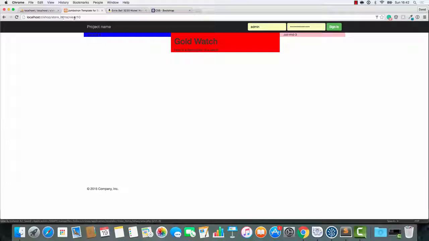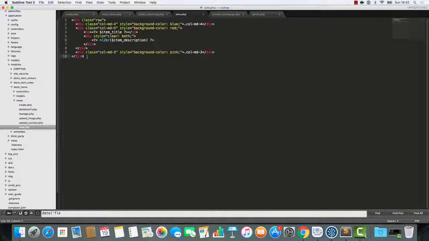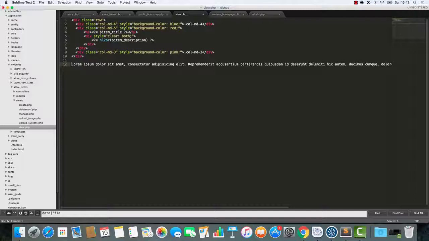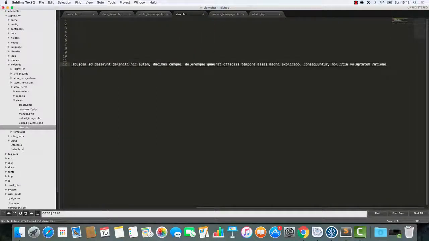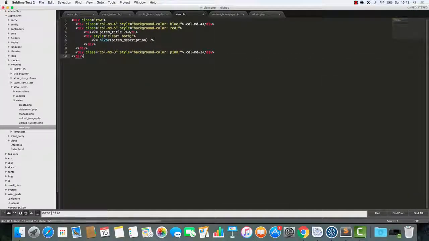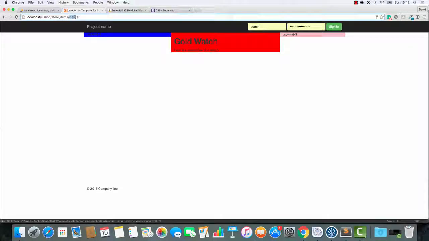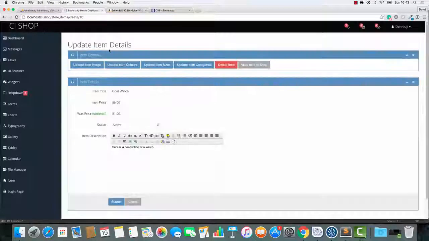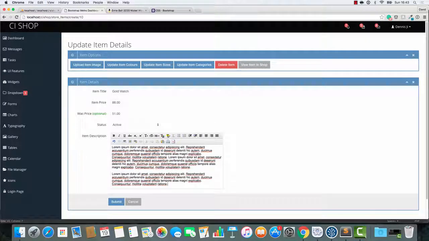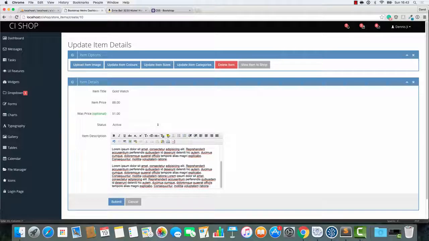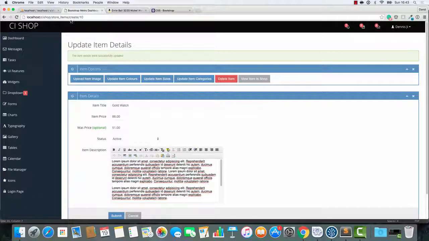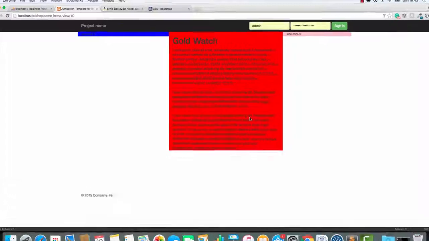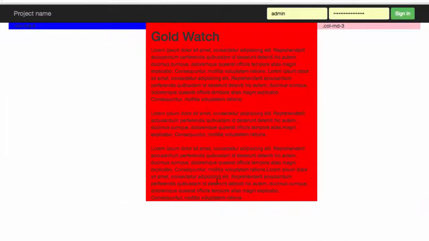Now we don't have a very good description, so let's fix that. I'm going to just cheat here and do something like that. This is a little plugin thing that I've got here, and I'm going to go back to the create page, and let's add in a description. So something like that. Okay, submit, and we'll view the item. There it is. Everything's cool. There's the description. I'm happy with that.